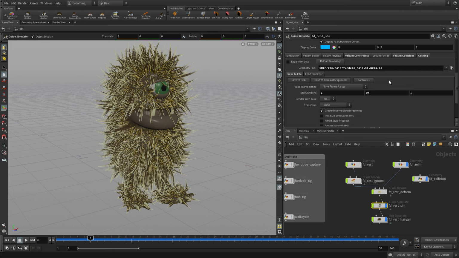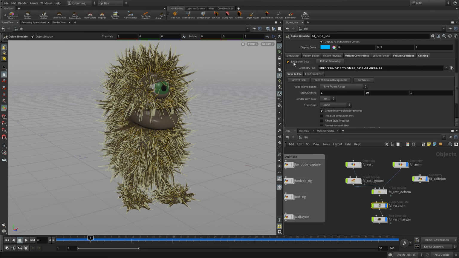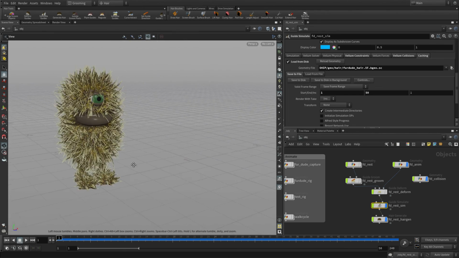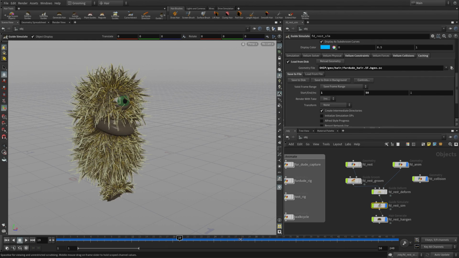And there we go. Once we have that, we can save that to disk, and this will just cache it out so that later when we go to do the rendering phase, we don't have to worry about it cooking every time we move to a different frame. We'll be able to pull from the cache instead. And there we go. So now we have the motion all set up for this.